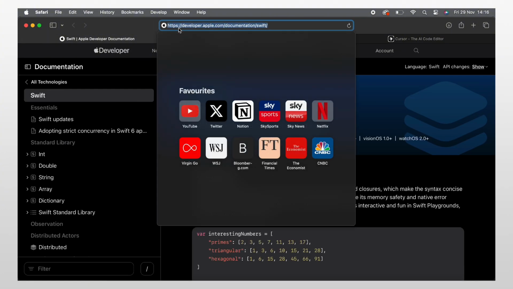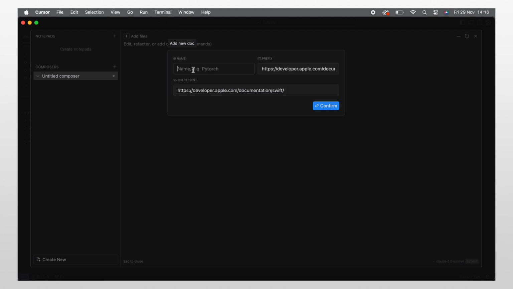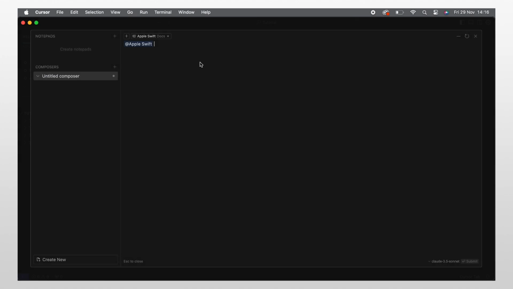Copy the link to add them into Cursor AI. Paste the link into here, click enter and give it a name like Apple Swift and Apple Design Tips. Once you've added both documentations, make sure to add codebase. This will allow Cursor to operate through your Xcode files.